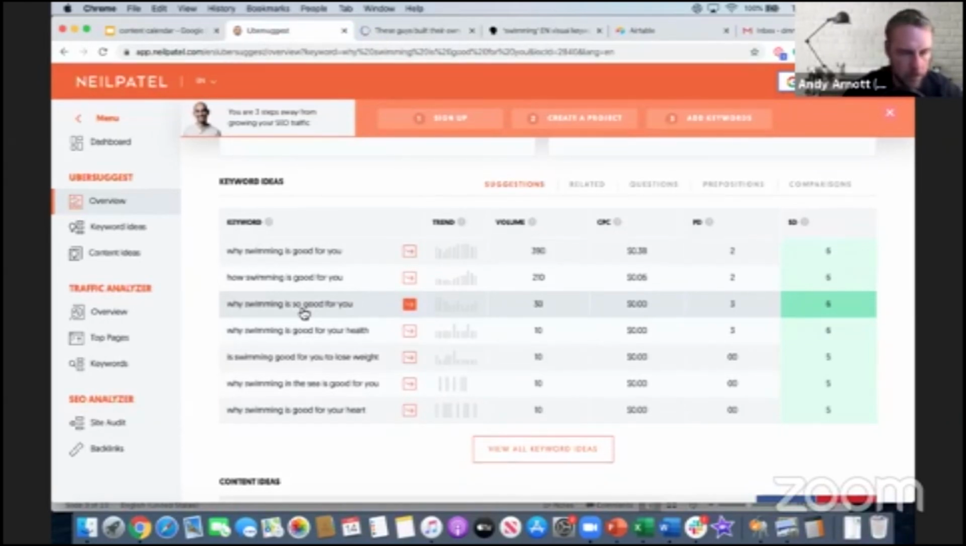So in other words, your main phrase might be why swimming is good for you, but further on down the post, instead of repeating why swimming is good for you, you can throw in why swimming is so good for you. It doesn't really change the content a whole lot, but then it gives you another keyword to rank for. You can do that across the board whenever you're doing research on these keywords. Make sure you can stick in as many of those related phrases as possible without making it sound spammy or going too wide on the topic.